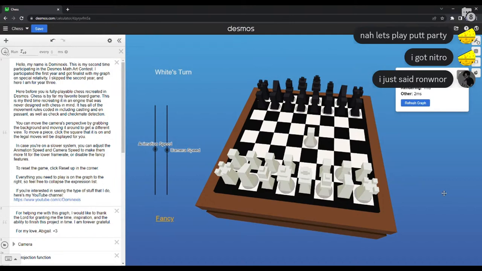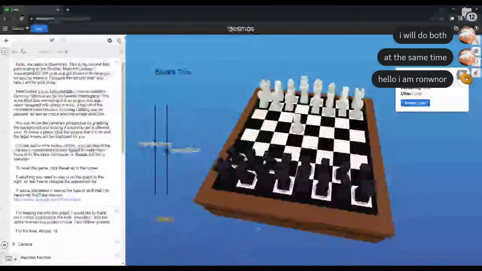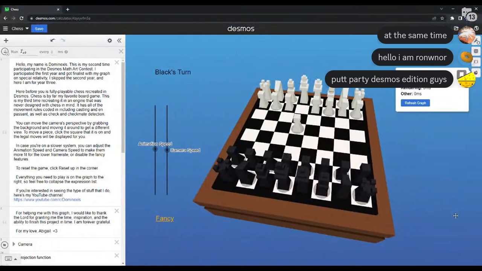Wait, so have you even implemented the king and rook swap thing? Yeah, castling's in there. En passant is in there. What's it called? Promoting? Promoting's in there, yeah. Pick a move. The king and rook swap thing.